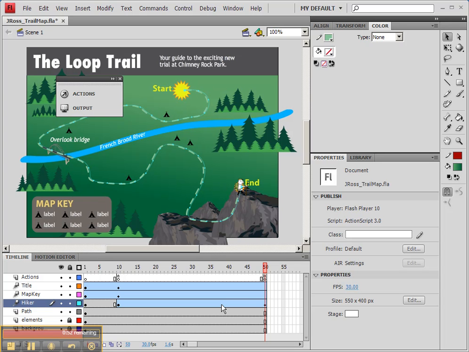Let's go ahead and save our work, and then we're going to get into some of the interactivity in order to create buttons for our animations.